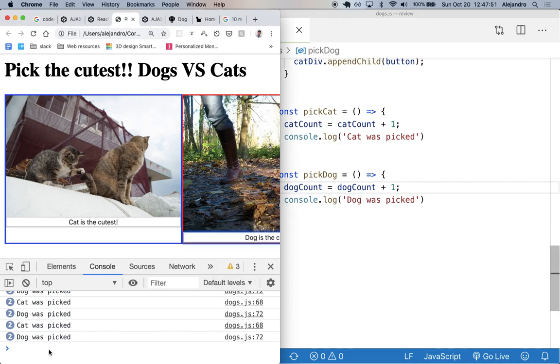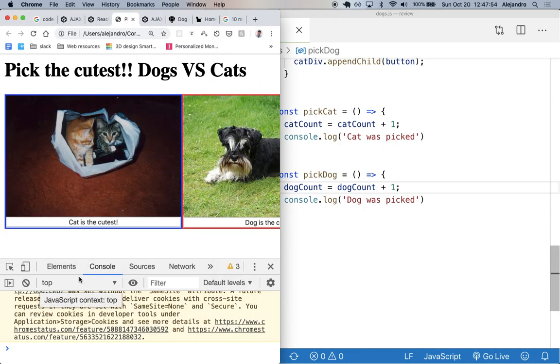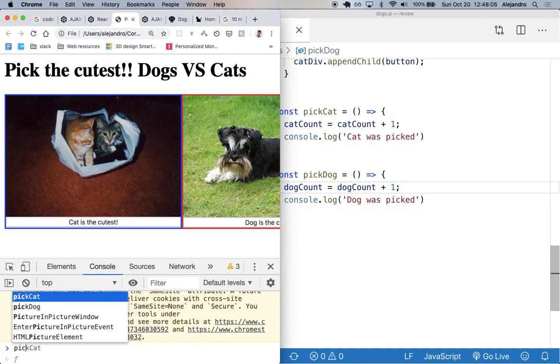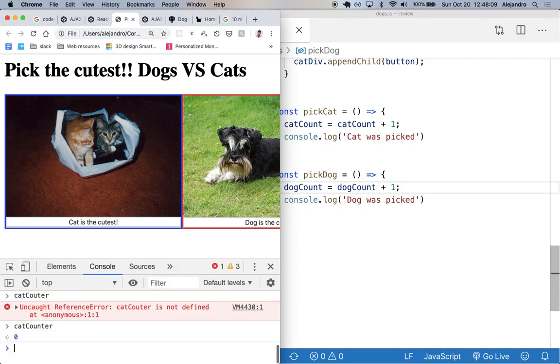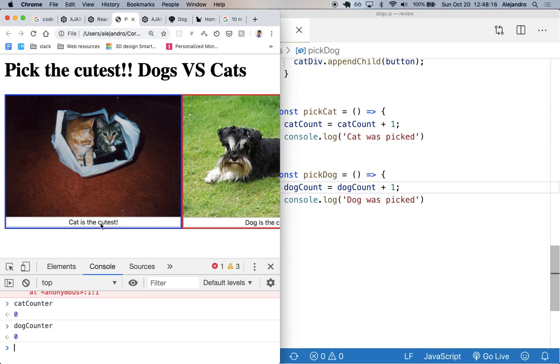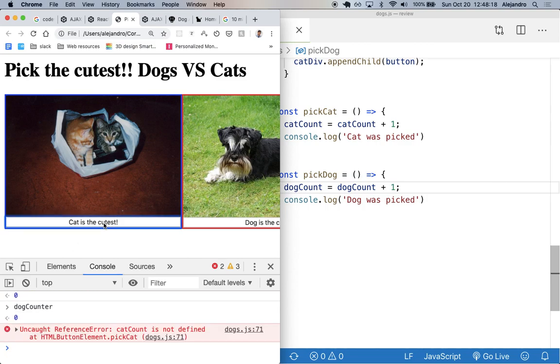So, refresh here. Any global variables you define in your JavaScript that is linked to an HTML will be available to you in the console. So here I could do cat counter. I see that the cat counter is 0. The dog counter, same thing. I'm gonna click the cat is the cutest, and I have cat count is not defined. Why is that?